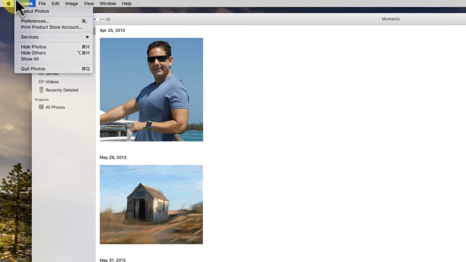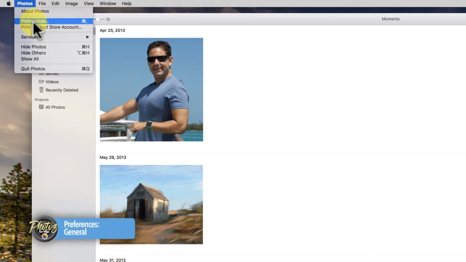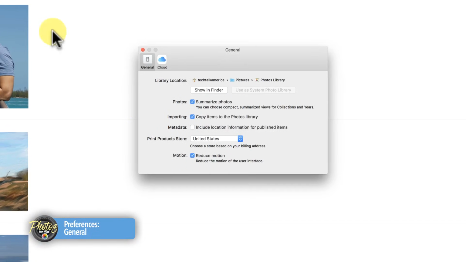So let's go into where it says Photos at the top left. We're going to go into the 2nd item down, which is Preferences. And we only have 2 tabs to deal with here. Basically, the way that it has it here is pretty much good to go out of the box. The only possible one here is motion. If you have this checked, it's going to give you slightly better performance, really, really minimal. So you can do that if you want.